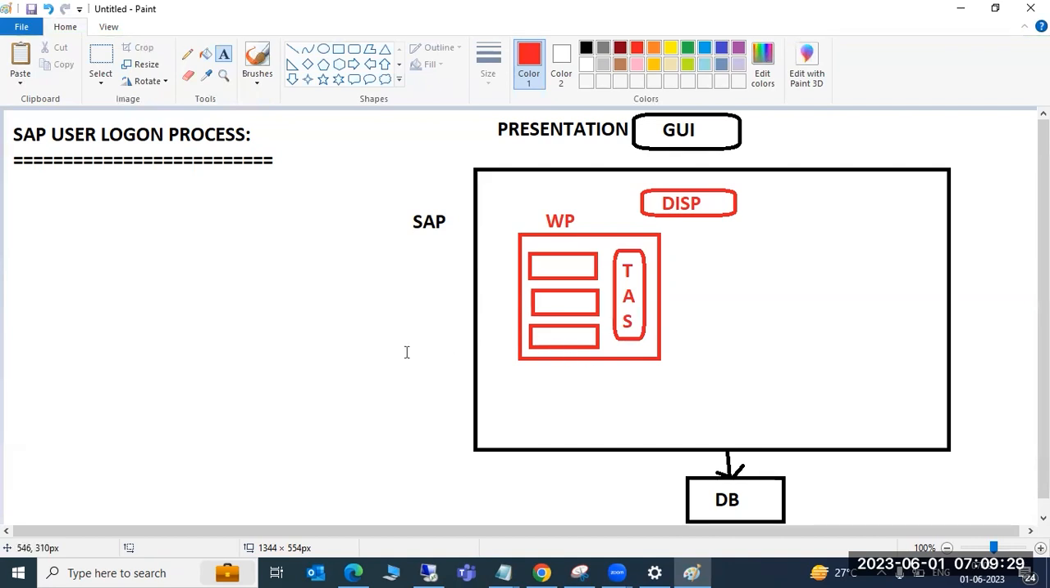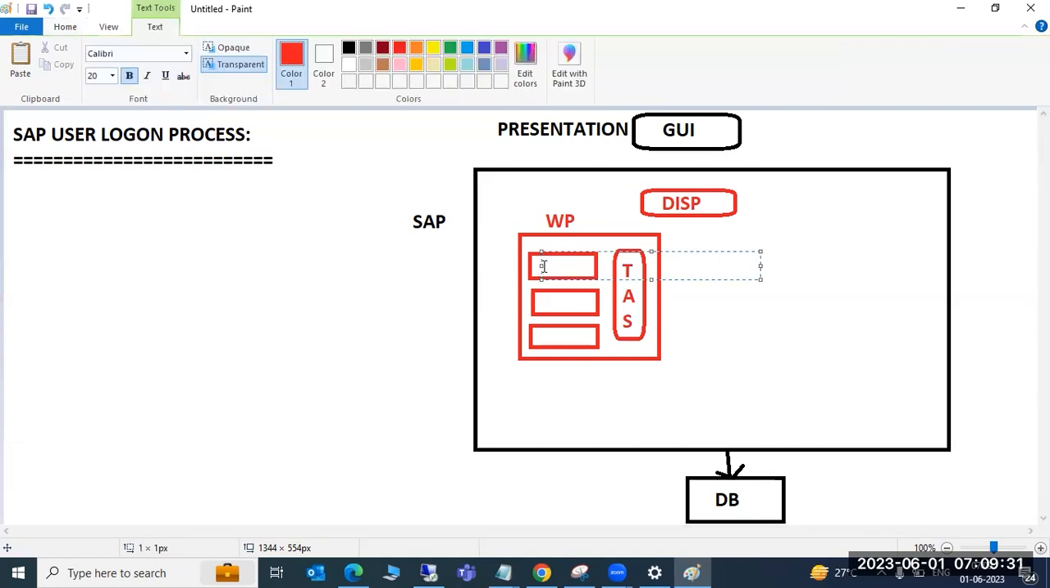Then here we have the screen processor. SP means screen processor, processing our screens. Then immediately we have the database interpreter. I'm writing in shortcuts only. So these are the internal mechanism.